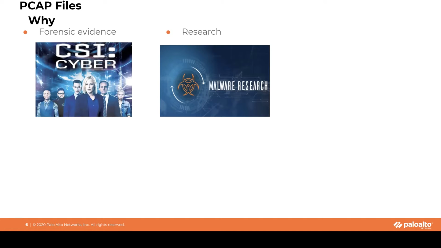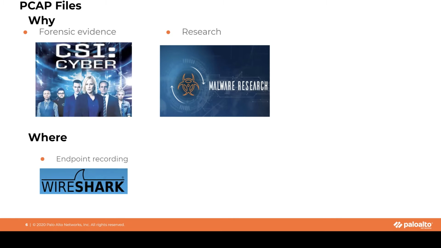Let's move on to the where. How do we get these PCAPs? So potentially we can record them on the endpoint itself. Maybe we're getting them from the network using port mirroring or a tap, perhaps even from your firewalls. As we do in PAN-OS, we can configure rules that perform recording of network traffic and get the PCAPs from there. So we covered the where, and let's move on to the what.